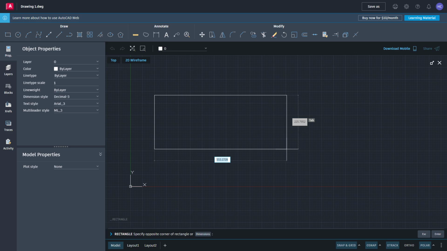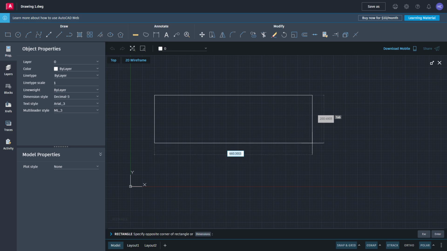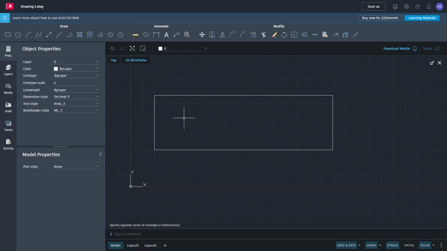We'll walk through the exact actions you need to place a furniture block into your drawing, and I'll add a few practical tips so the process is smooth every time.